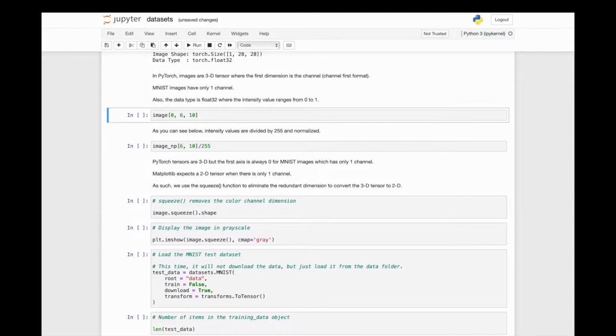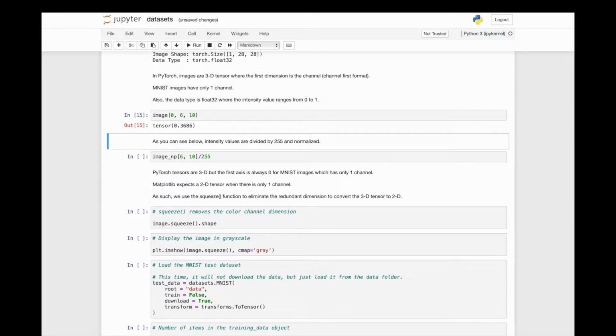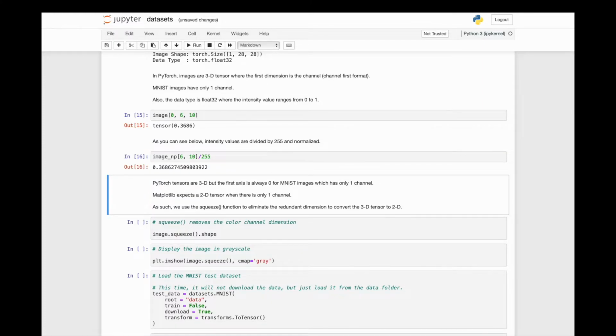It returns 0.3686, which we can calculate using the integer intensity value from the NumPy array divided by 255, the maximum intensity value. The value returned has extra decimal numbers, which we can round off to get the same value as the torch tensor gives. So, the toTensor function not only converts values into PyTorch tensors but also normalizes values, dividing the integer intensity by 255.